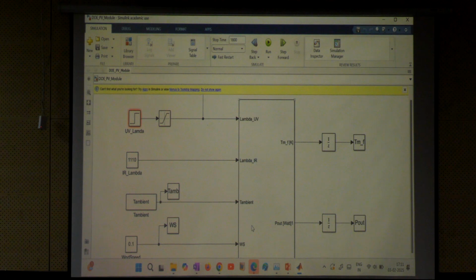So input to what? Is it to the controller? No. To what? Because we are trying to calculate the PV output. We are trying to find out the relation between the T ambient and T module.